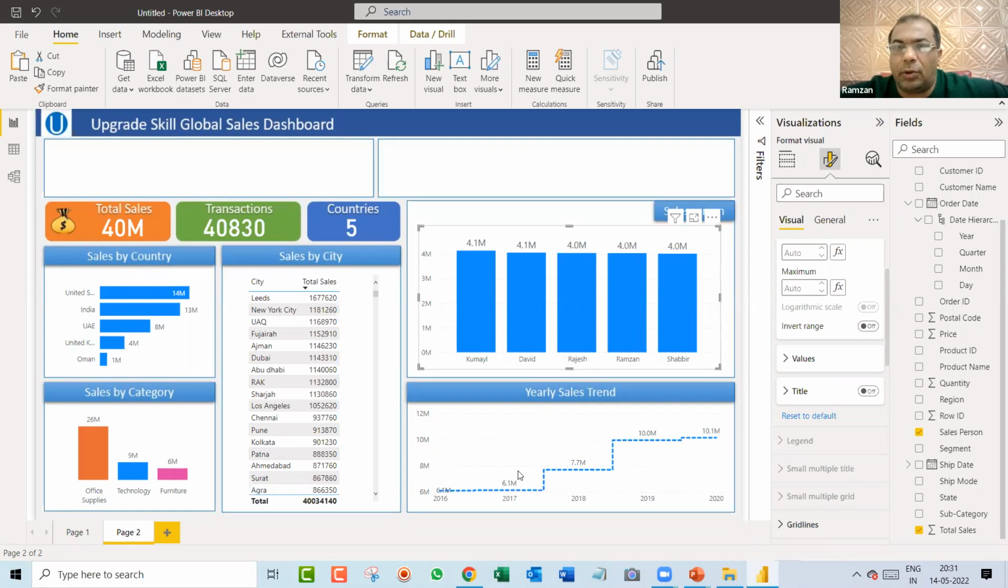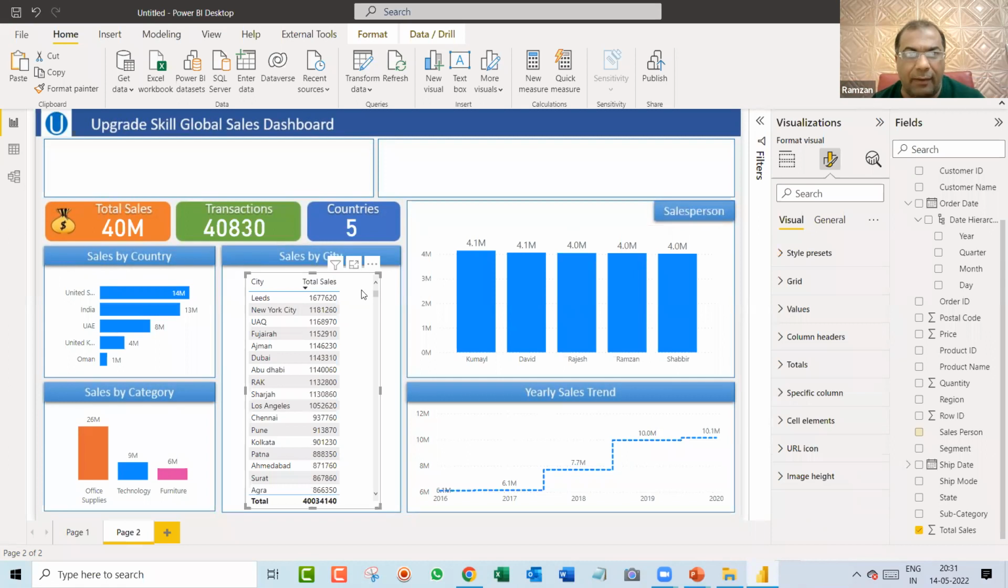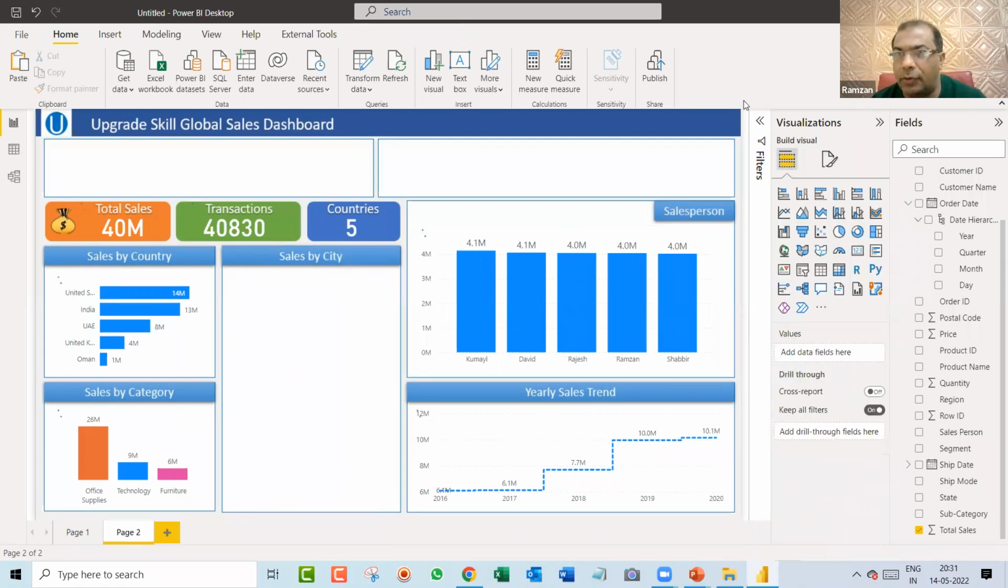Is it possible to copy from page 1 to page 2? Yes, Krishna, it is possible. Sales by city, you want me to repeat, Navatej? Okay, I will repeat, no problem. So I come over here and I take this table, Navatej. Do you see this table? I click on a table and I put it over here.